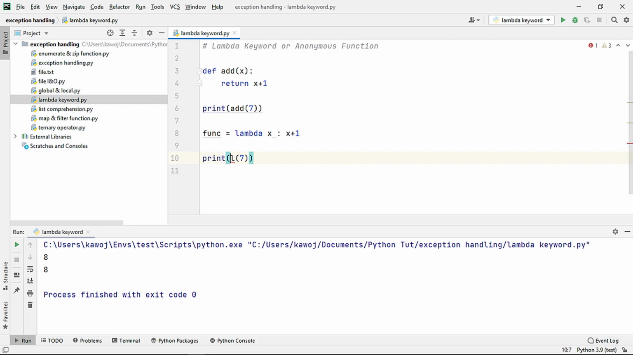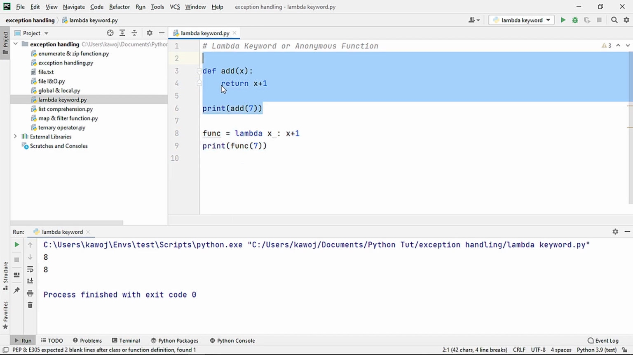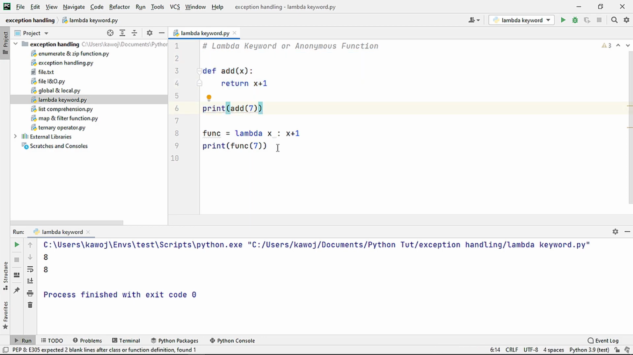So let me just call this func for you guys to understand that this is a function. This is the same thing. So this is 8. This block of code here is the same thing as this block of code. So that is the concept of the lambda keyword in Python.